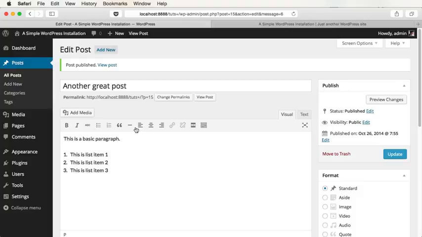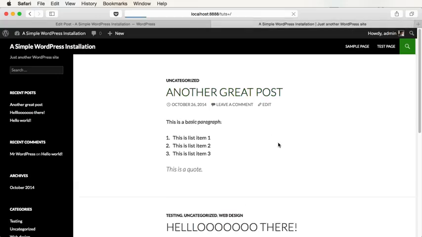Let's go over the toolbar. You have a couple of tools that are displayed by default. For example, bold, if you want to make the text bold, italic, strike through. You can create bulleted lists or numbered lists. You can create quotes. So I hit this and it's going to style it accordingly. If I hit update, it's going to update as well.